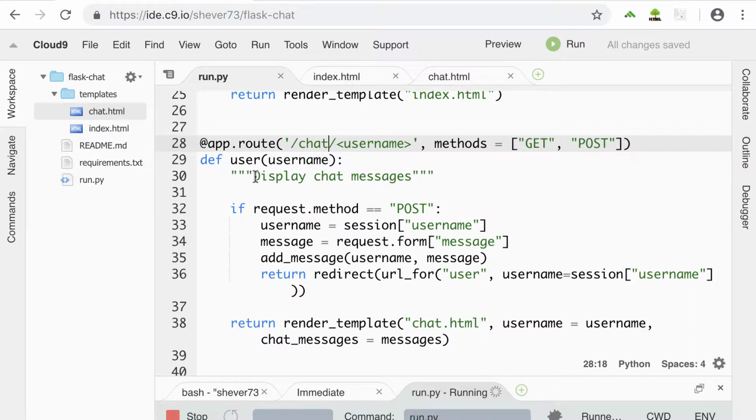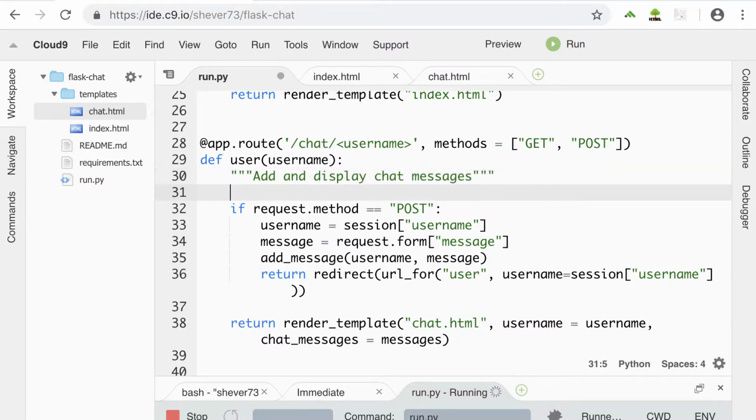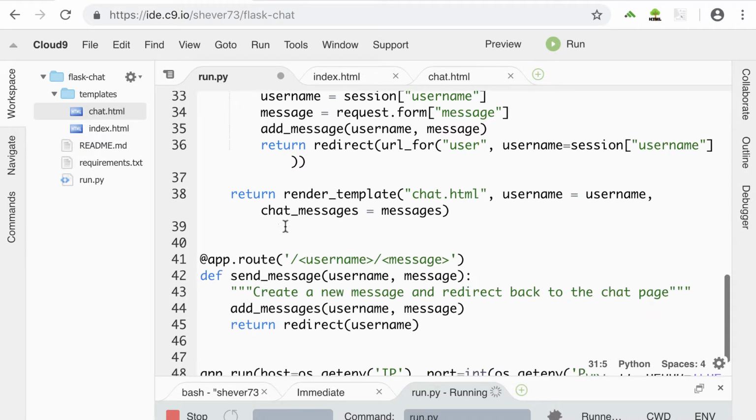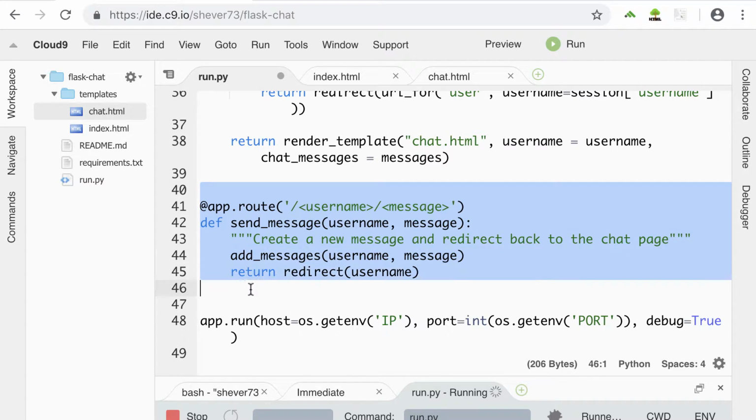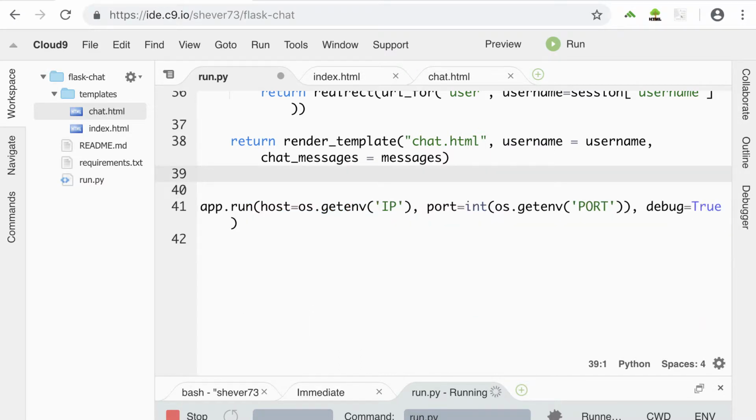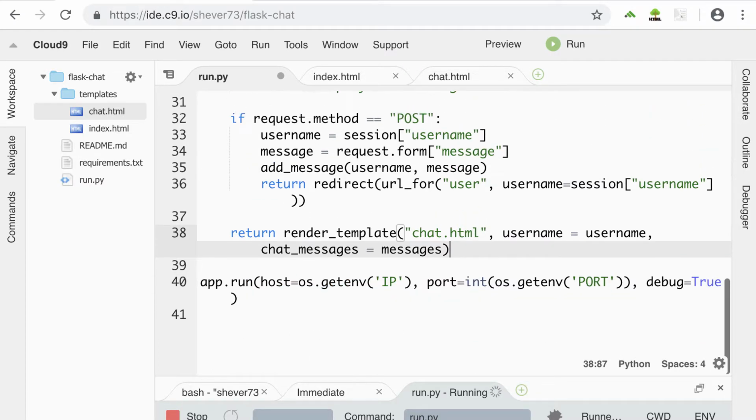The other thing I need to change is my docstring, because now the docstring is not accurate. We don't just display chat messages, we actually have the ability to add them too using the post method. So I'm just going to update my docstring so that it's accurate and say add and display chat messages. And finally, now we're using the text box for our chat, we no longer need this /username/message route and view, so that can be removed as well, also shortening our code.